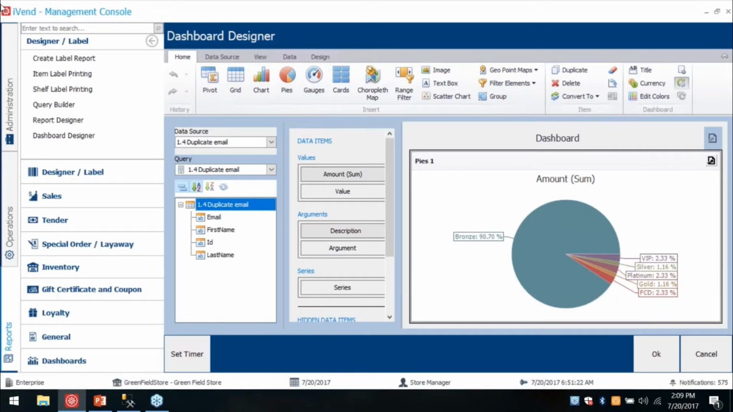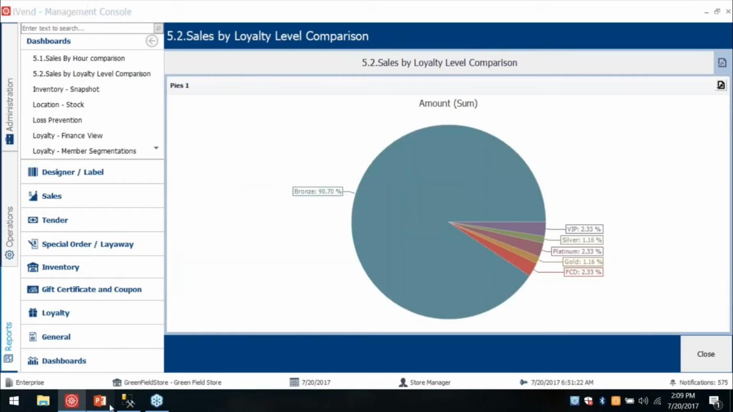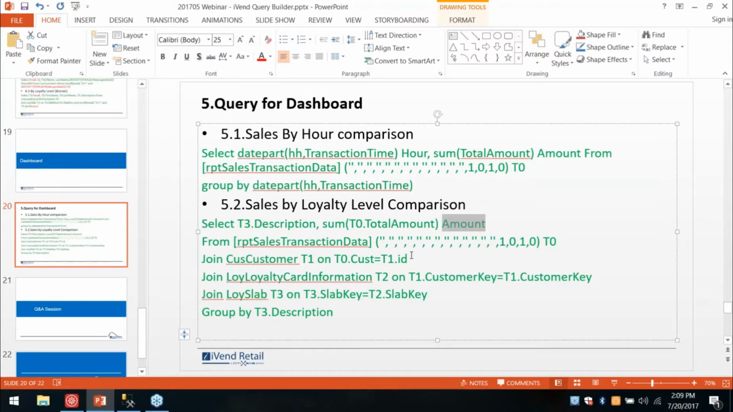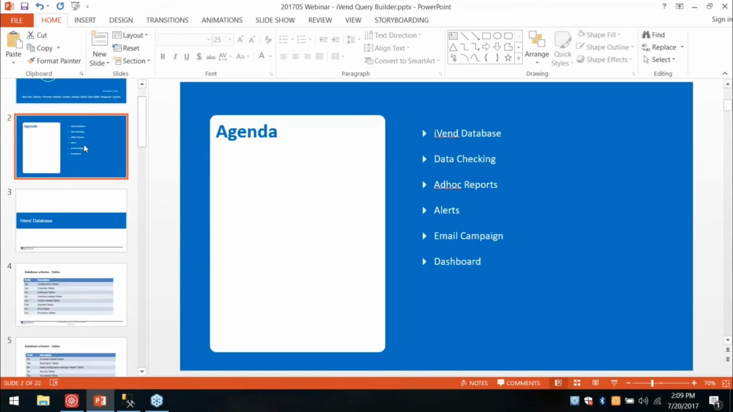So after you save the chart, it's automatic. The dashboard is available under the dashboard menu, with the sell by hours comparison and sell by loyalty level comparison. So you can click directly here to check your dashboard. This is sell by hour, and another one is sell by loyalty level. It's the pie chart. Okay. So basically the query builder you can use for different purposes. You can check the data, you can change the report, you can use it in the alert, you can use it to send the email campaign, you can use it in the dashboard.